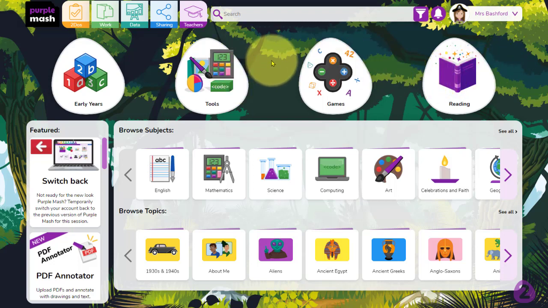So this is my home screen. I'm on as a teacher. Children will be able to see a really similar view, just without the teachers and data buttons along the top. At present, until the 17th of May, if I do impersonate a pupil, it will be in the current version of Purple Mash, the soon-to-be old version. So for today, I'm just going to show you from your perspective as a teacher.